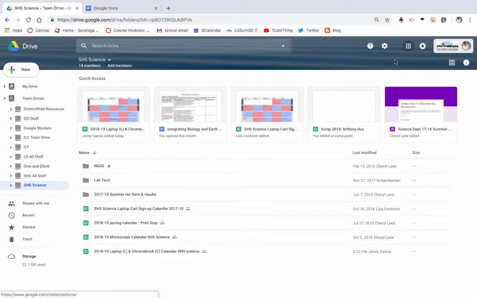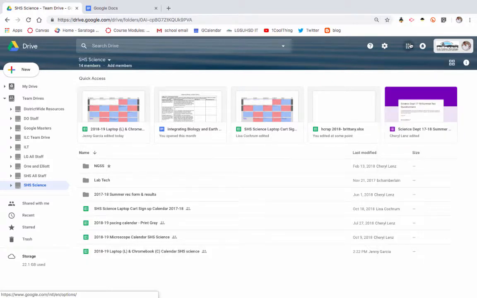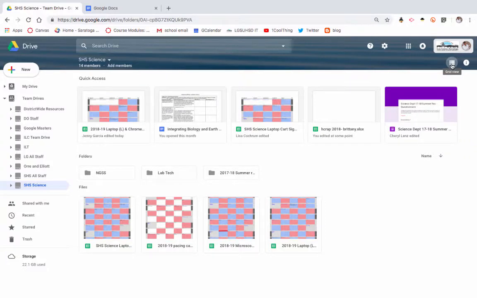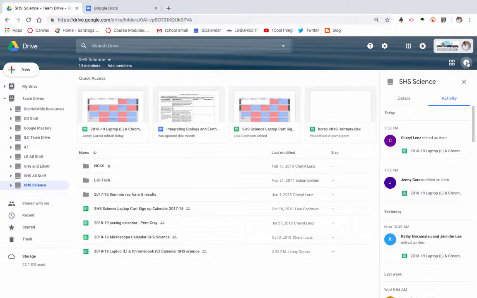Whenever you see this little group of nine boxes, that's a real good home base for you to navigate to other apps within the Google Suite. Moving down here, you have the option to switch from grid view to list view, which I'm currently in, and view details. This is a nice feature that you can always have on the side.